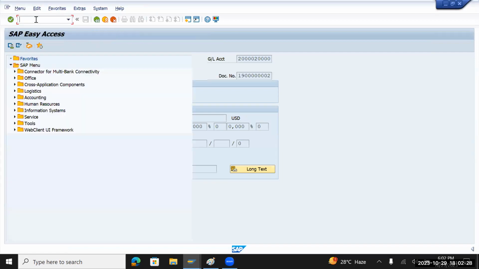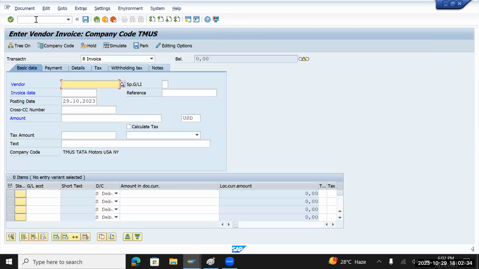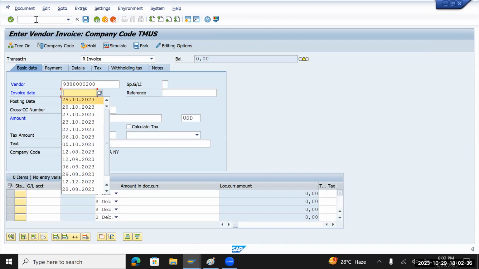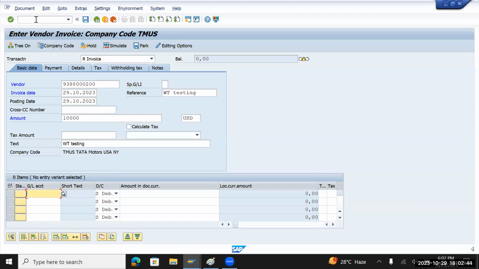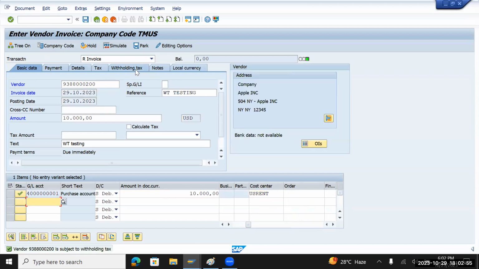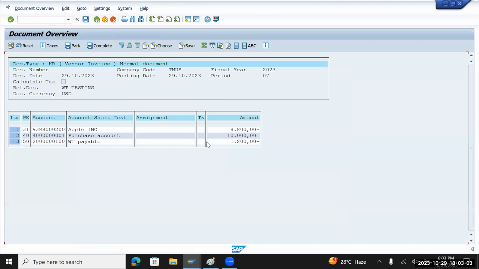/n FB60. Give all the information here. The same transaction will take the amount. Give all the information. Okay, now if you go to withholding tax, you will see both are activated. And if I go to simulation, you will see that here 1,200 has been selected, correct?